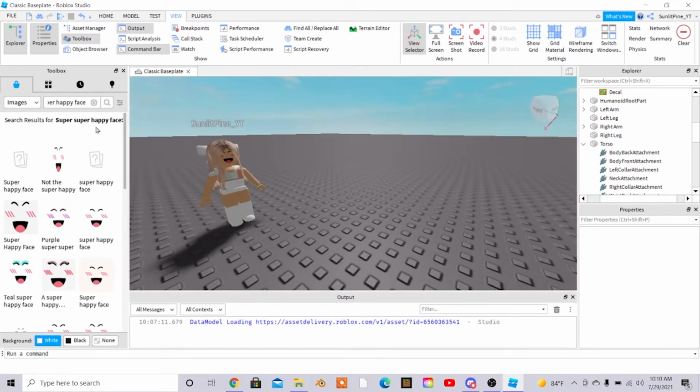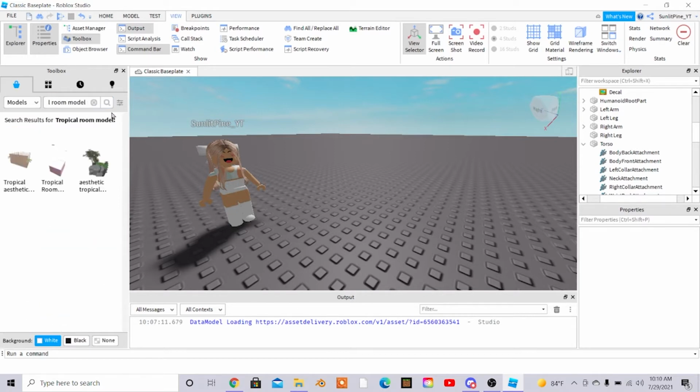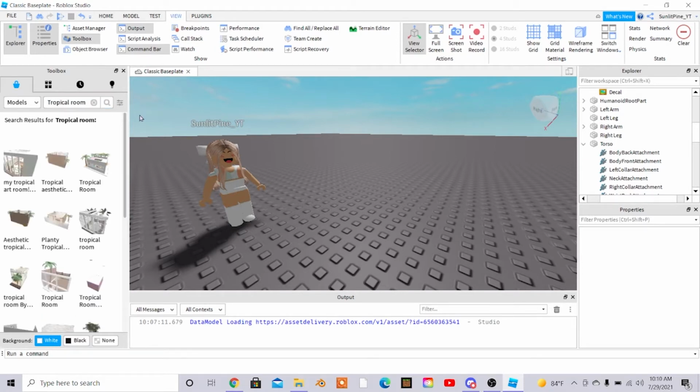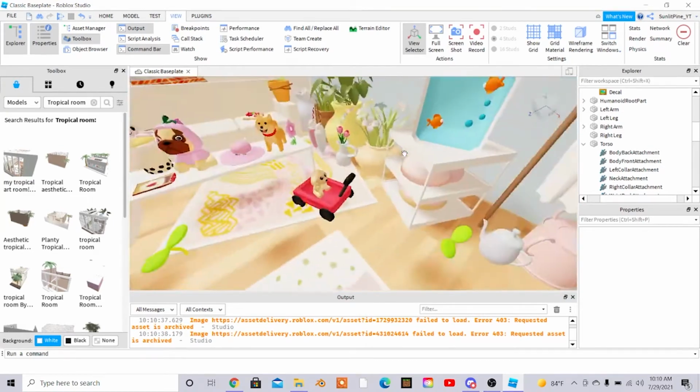The next thing is room models. So if you go to models, you can search up whatever you want. So I'm just going to search, let's see, tropical room model. Or just tropical room. And there will be so many to choose from, and you can just look around until you find the one that you like.